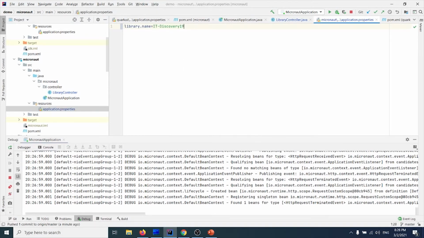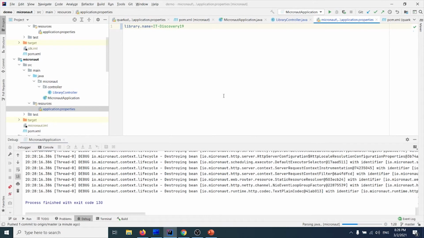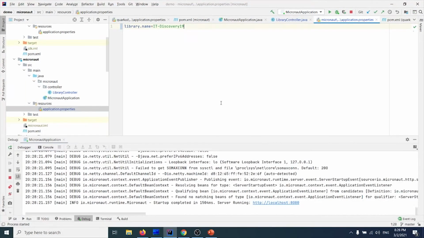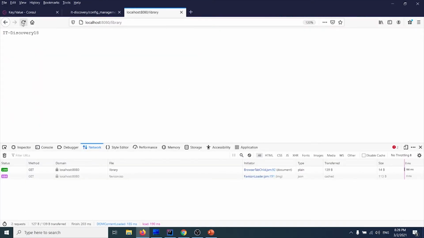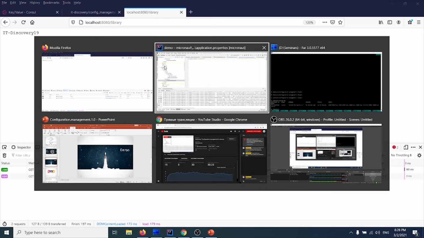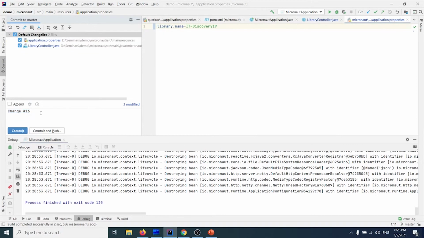Let's increment our property and rerun our application. Okay, let's try now. Yeah, everything is okay. So we see that if you want to migrate from Spring or Spring Boot to Micronaut, you still have the same API that you got used to.